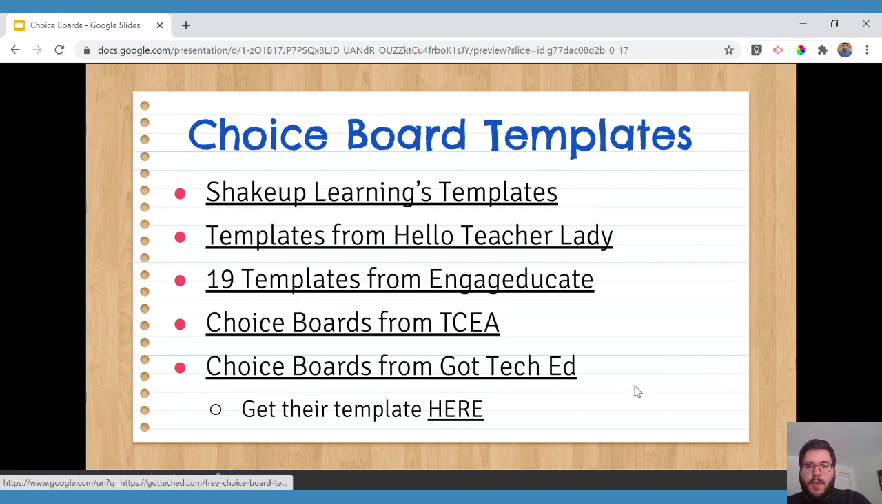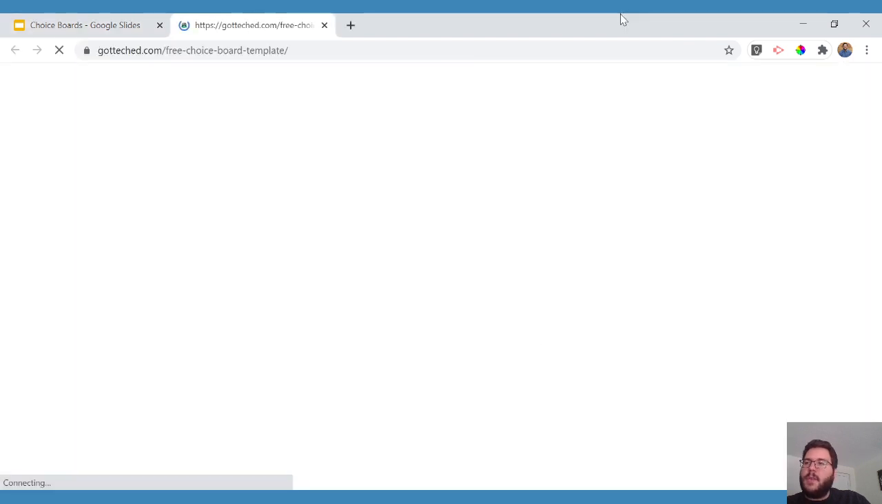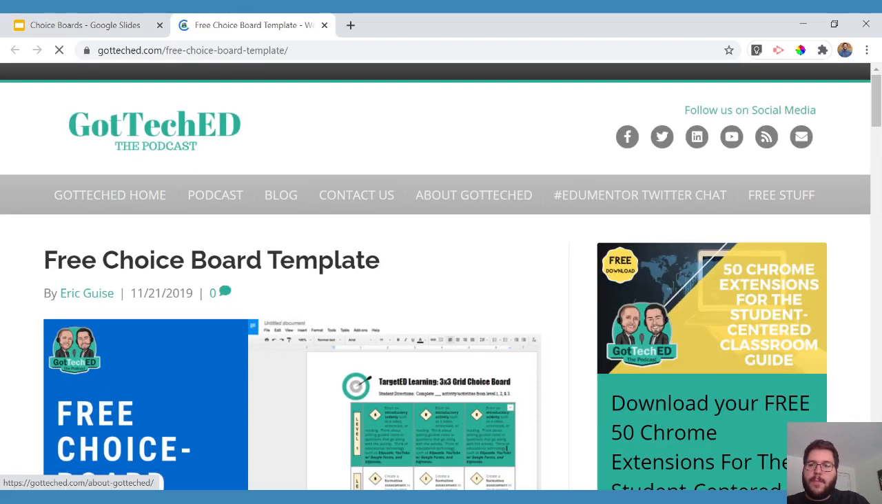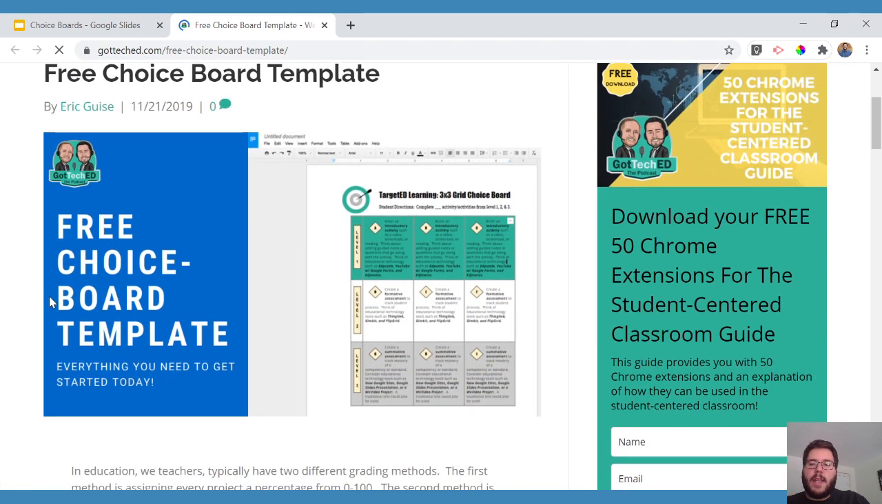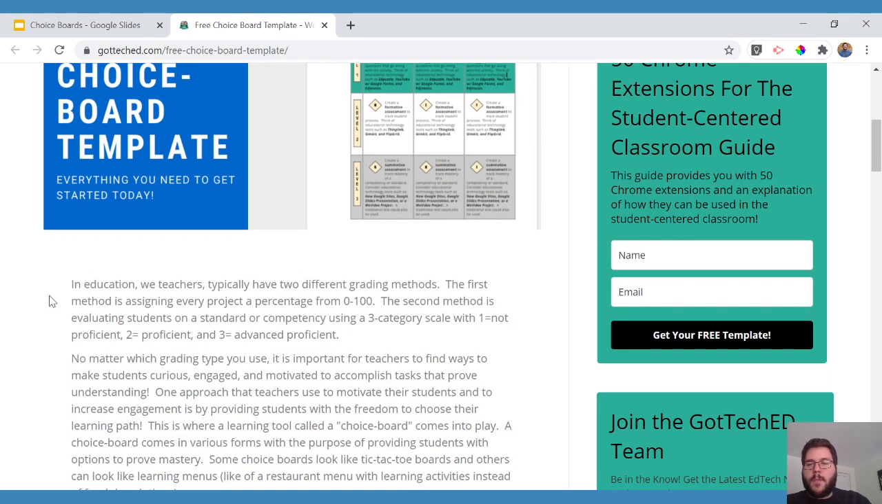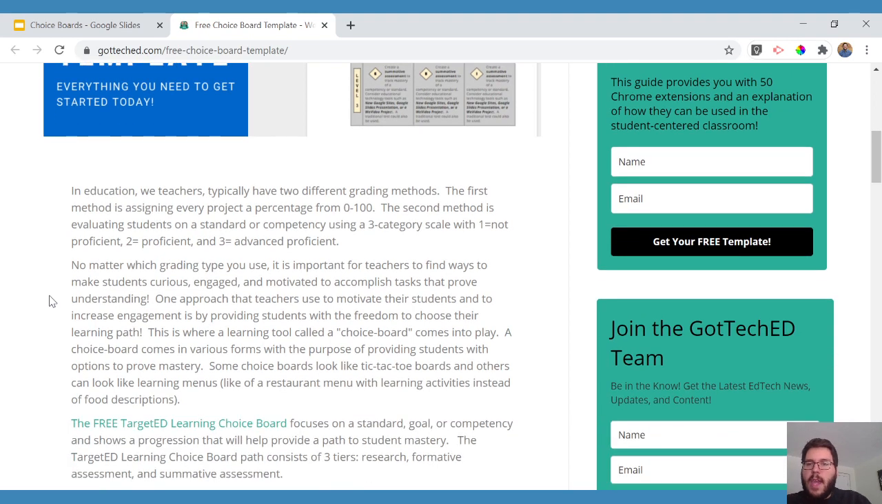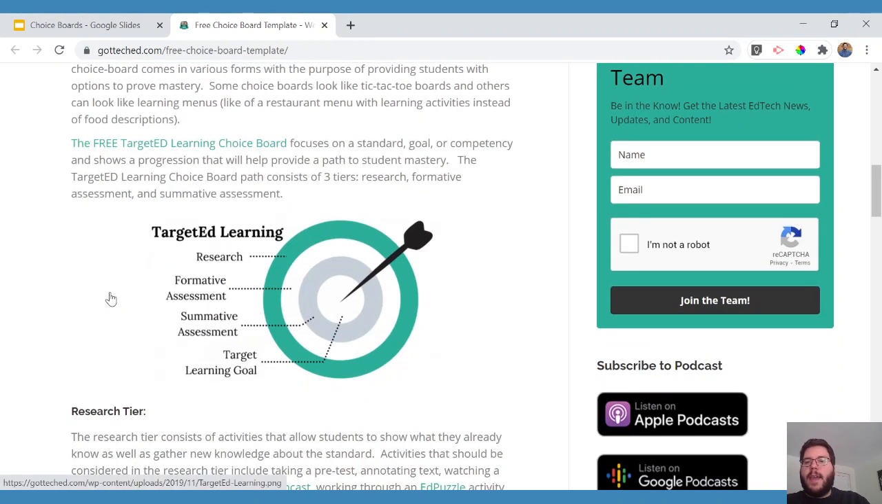Our next one is choice boards from EdTech. This one has a little bit of a different approach, but it's still a really good idea. It takes more of a scaffolding approach to choice boards. It's a scaffolded, or tiered, approach where when students begin, they're in the research phase. Then as they move forward, they get into the formative assessment, then the summative assessment. After the summative assessment, they have, in theory, reached the learning goal.